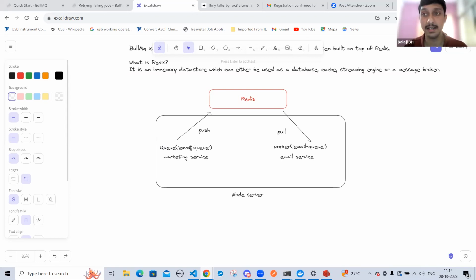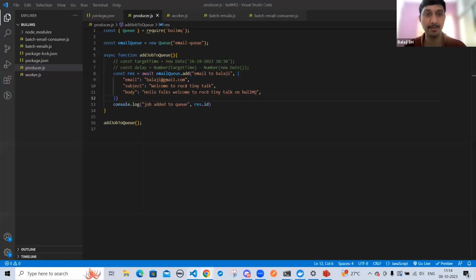So we push the messages. What does this message contain? We also call this message in the queue a job. It basically contains the data which is required by the email service to send out the emails, which would be the email ID, subject, and the body. So the marketing service pushes a job, or rather a message, which contains the payload required by the email service to send out the actual emails. And here is where our BullMQ is. Redis stores the state of the BullMQ, and this worker will pull these messages from Redis and send out the email. So let's see how we can implement this.